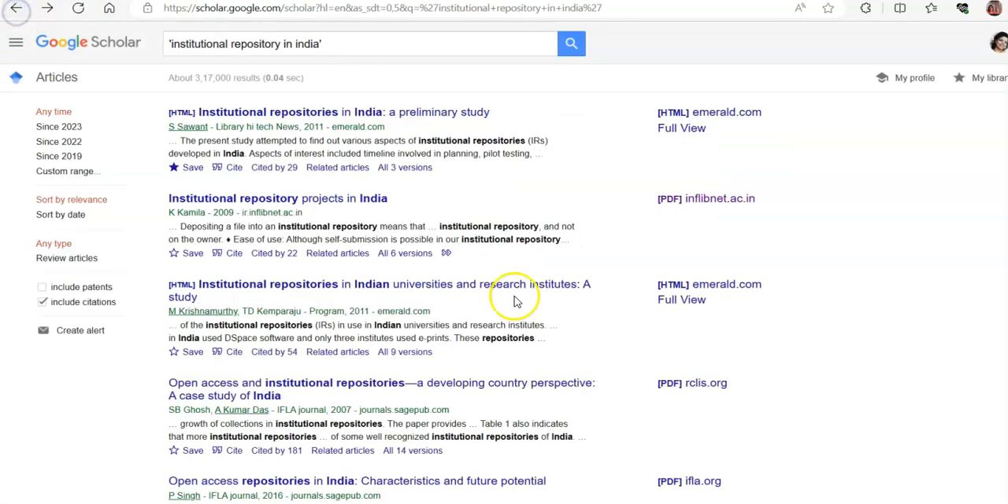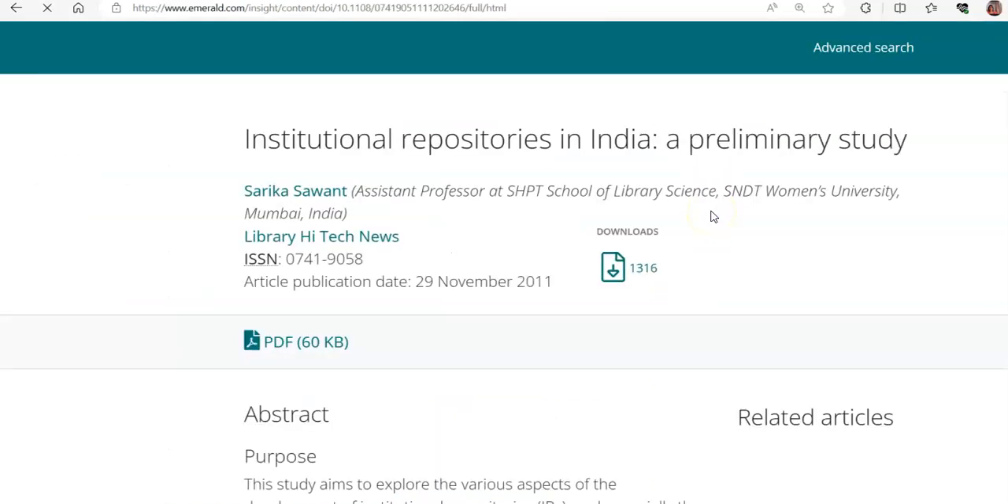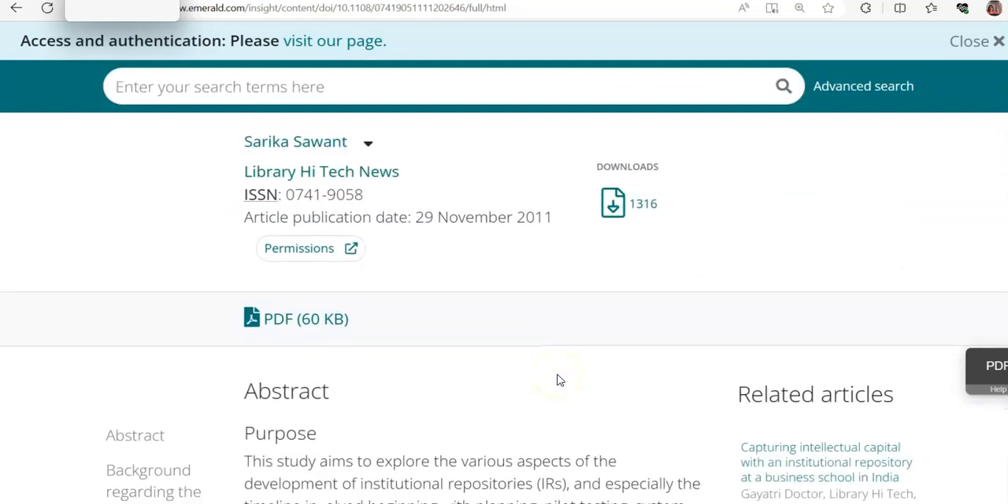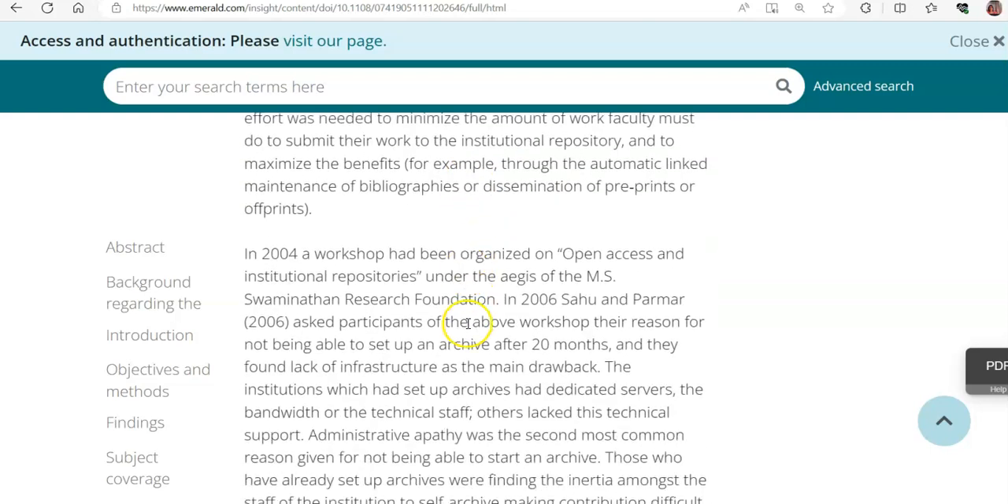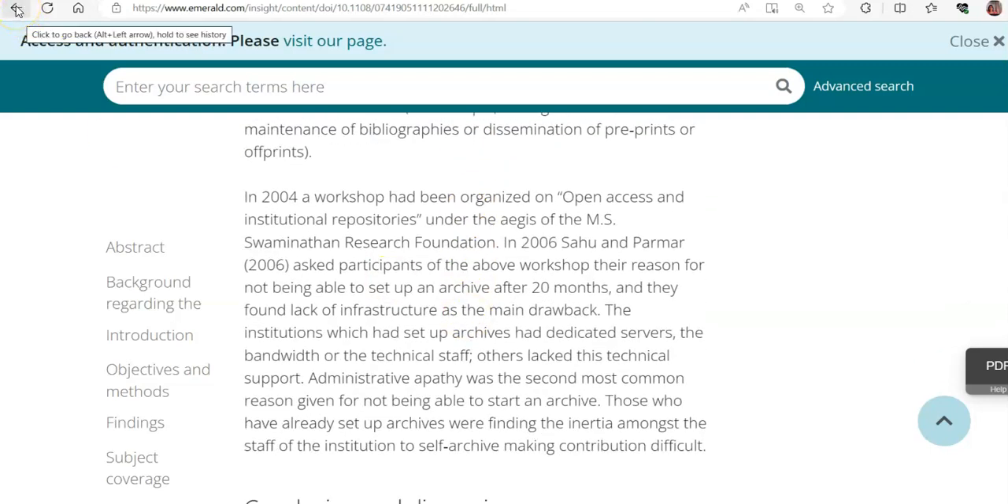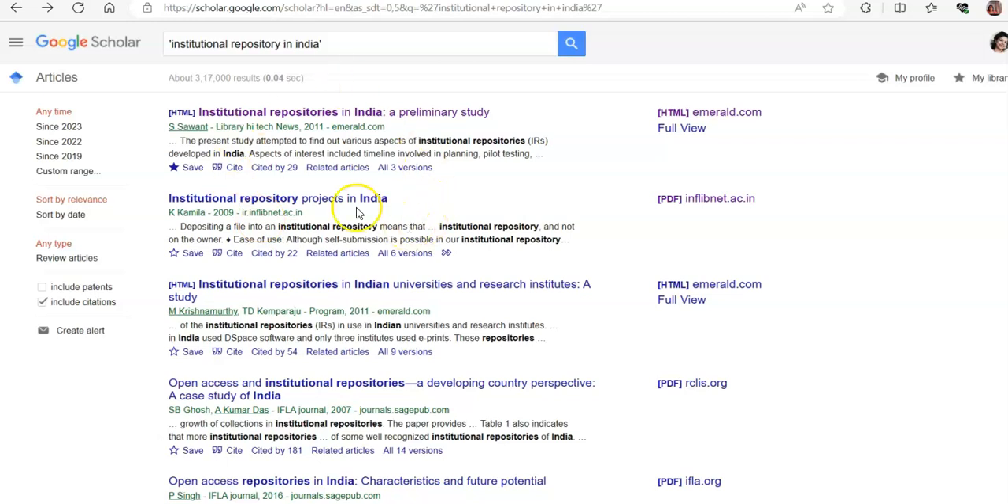Okay, so in this way you can find out the full text availability of the article on various platforms or websites. So this particular article is also available on Emerald, but it's not full text available. Right now it is available because it has identified the IP address and it is subscribed by the library, so it is showing the full text of the article. Otherwise this article is not available free of cost. Okay, so you can see here this full text article.